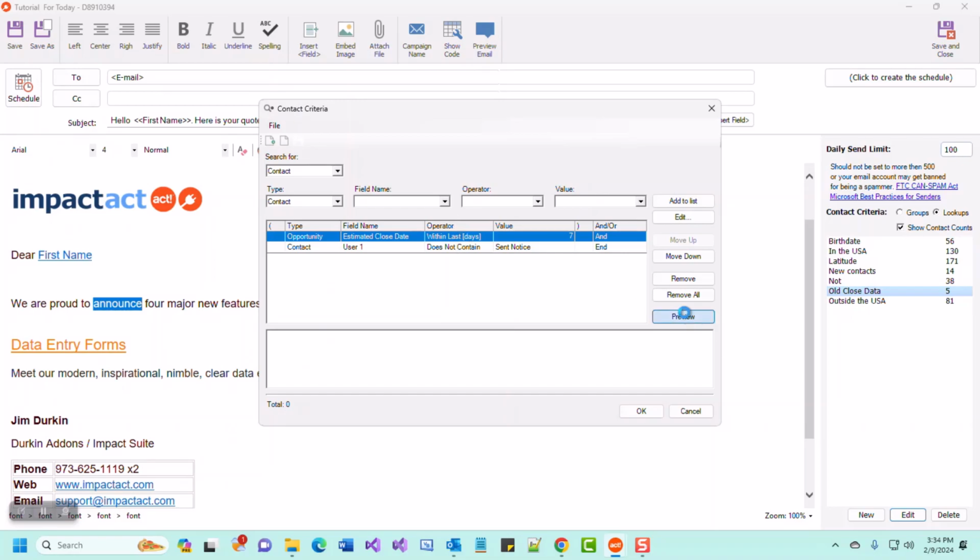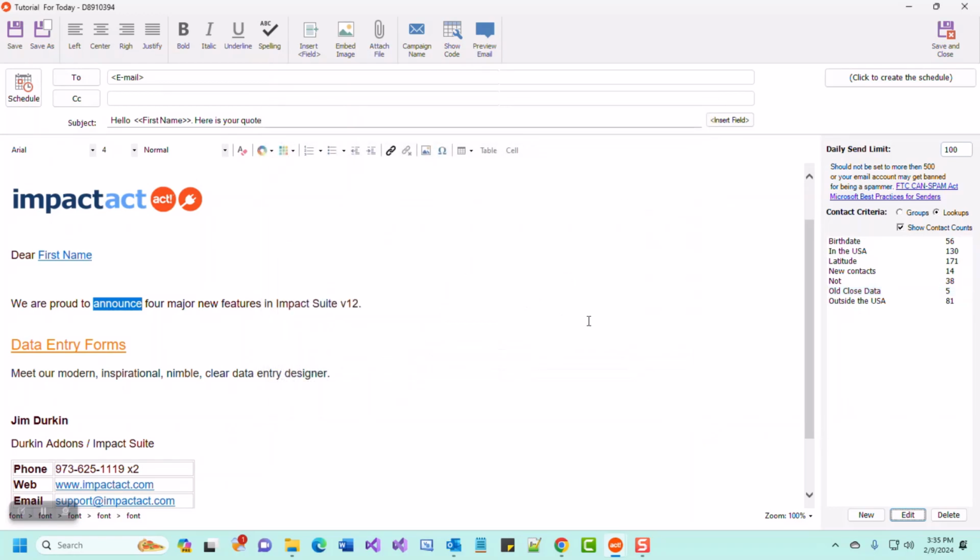And if I hit preview, it's showing me everybody in the database. There's 7 records that match that criteria right now. I'll just say okay to that, or I can edit the criteria. I'm just going to cancel this. I have one in here called old closed date, I'll just select that. So if I select that one, I'm pretty much done here.